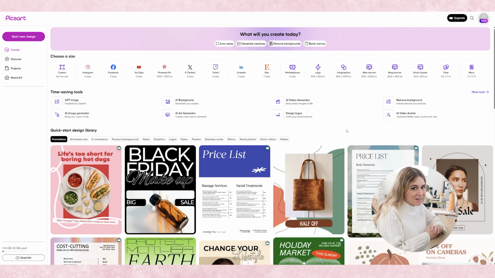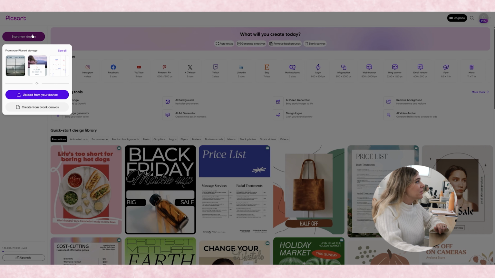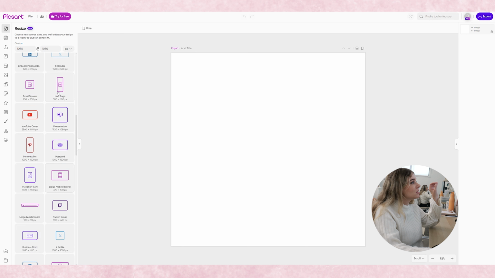Okay, so we're in the Picsart interface now, and I'm going to get to work creating a visual financial goals list. The way I'm going to do this is by going up to Start New Design, and we're just going to go from blank canvas. Now you can customize the size of your document. For this, it doesn't really matter as long as it's visual, as long as you can easily print it off or have it handy digitally.